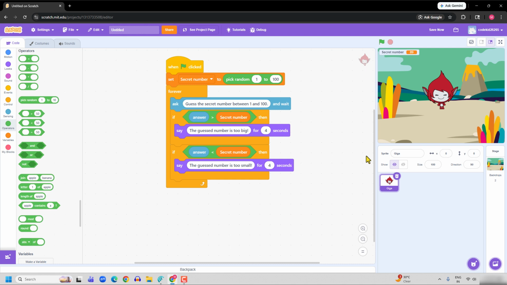Next, what should happen? If the entered value is equal to our secret number, it should say something. It should say you are correct or you guessed correctly, something like that. Okay, so let us do that now.